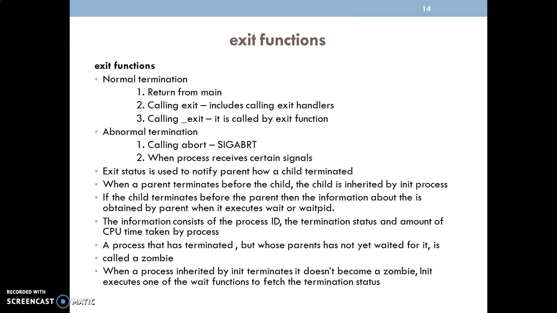There is a PID of the child process, then termination status, amount of the CPU time taken by the process. So these details will be fetched by the parent process. A process that is terminated but whose parent has not yet waited for it is called a zombie process. Sometimes a particular child process is waiting for the parent, but its parent is not waiting for its child. In that case, the child process enters a state that I can call a zombie. When a process initiated by init terminates, it does not become a zombie.